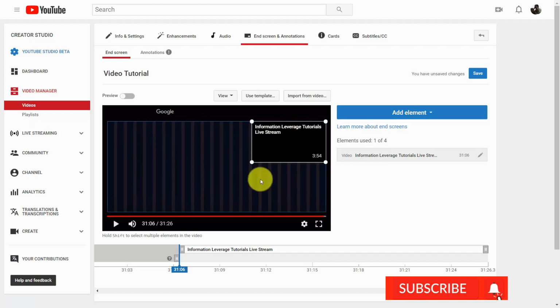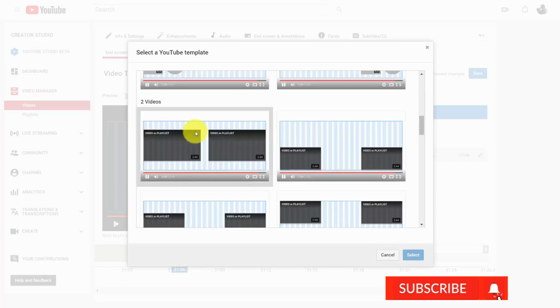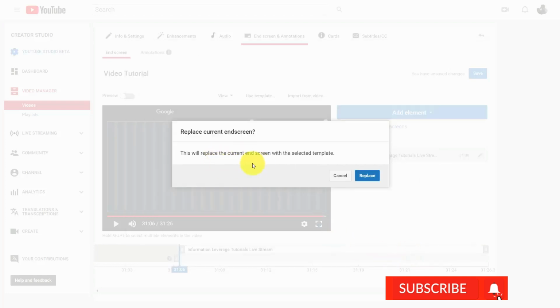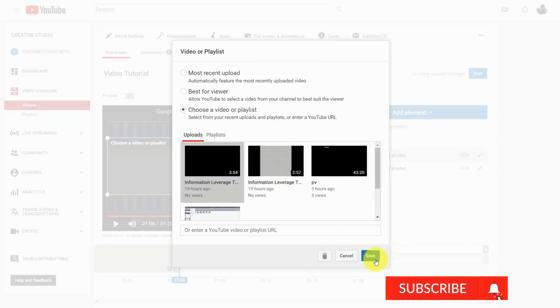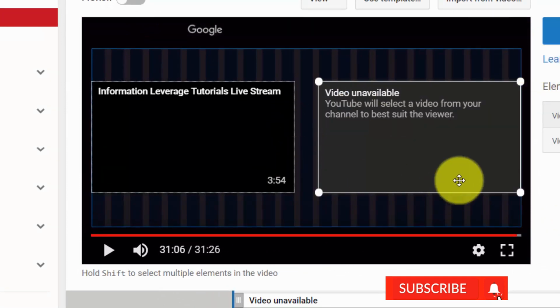What we can also do is we can use other templates. So for example, what we can do is we can click Use Template. In this case, what we can say is we want to have 2 videos on our end screen. And so when we do that, we're then going to click Select. And then this is going to replace the current end screen with the selected template. That means then that now what we need to do is we need to choose 2 different videos that are going to be part of the end screen. So we click inside, get one of the videos we want. Now when we do that, then YouTube is going to select the other video.